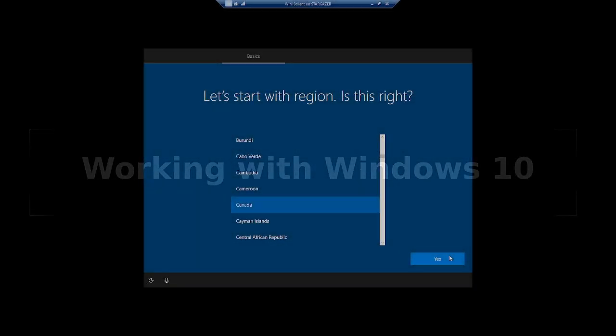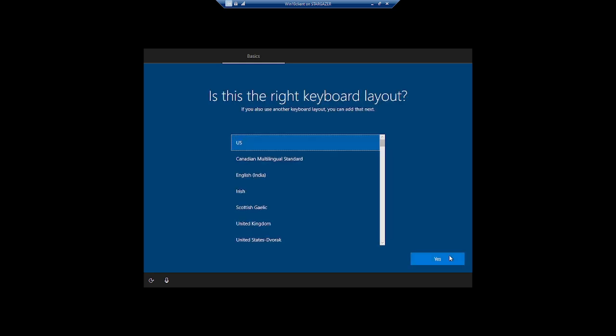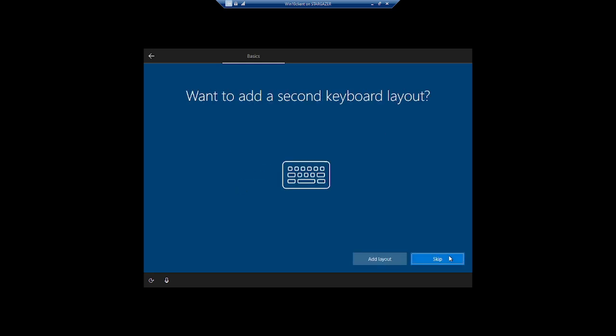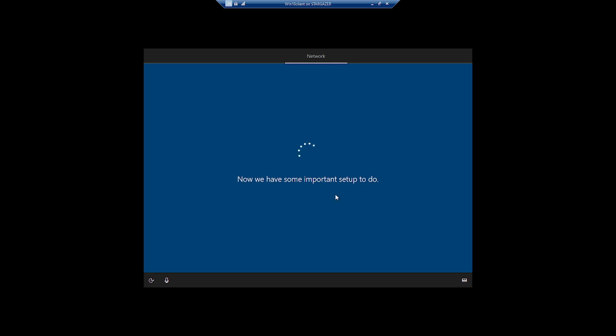Alright, we'll set up our Windows 10 client now. Set our region, keyboard layout. Alright. Now we play the waiting game on this. Actually, I'll pause the recording and we'll actually maybe not. Might be soon done its little thing.